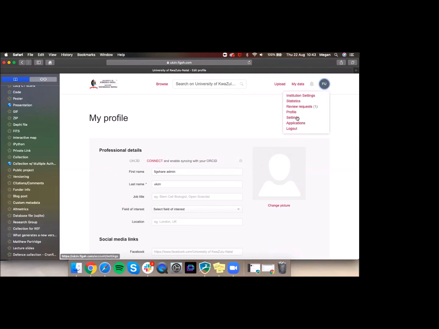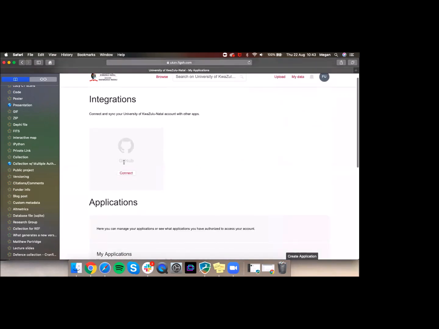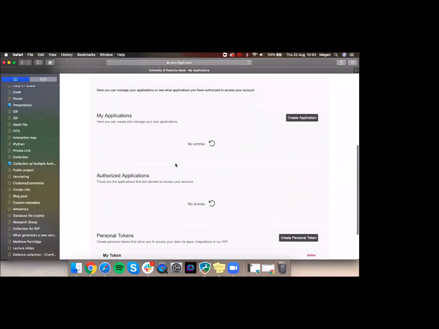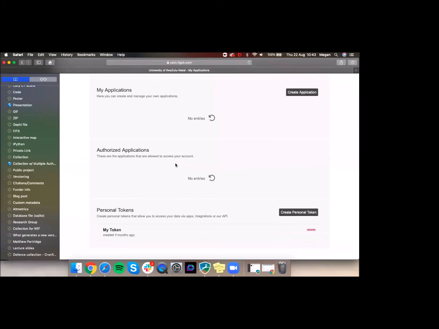There's also a place to change settings and applications. If you are syncing your GitHub account, this is where you would connect your GitHub account. And if you're using the API, you need something called a personal token in order to authenticate the API. So this is where you can create a personal token and start using the API.